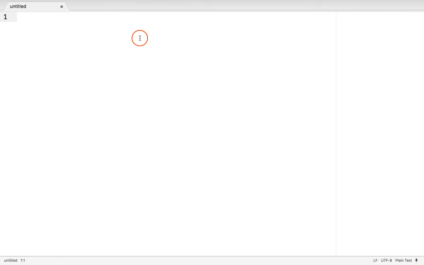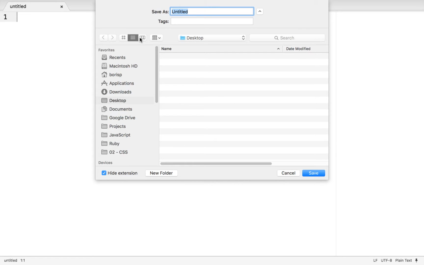And here, the first thing we need to do is actually save this file as a Ruby file. All Ruby files have the extension .rb. So the shortcut to save is Command S, much like it is in many other applications. And that's going to bring up this save prompt.